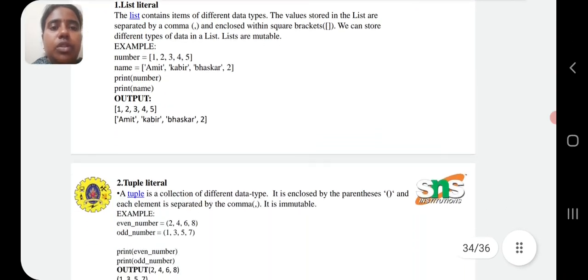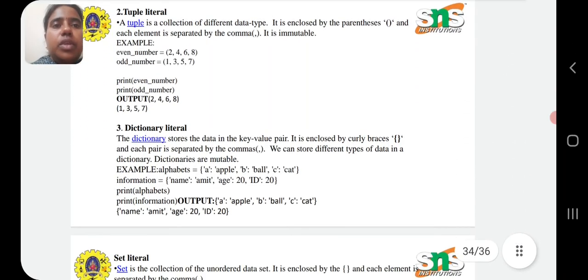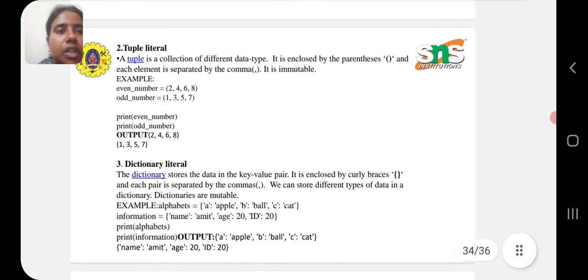Next I am going to discuss tuple literals. A tuple is a collection of different data types. It is enclosed by parentheses, and each element is separated by a comma. It is immutable. Example: even number equal to the given values, and odd number likewise. Print even number, print odd number. Output: 2, 4, 6, 8, and 1, 3, 5, 7 is the result.